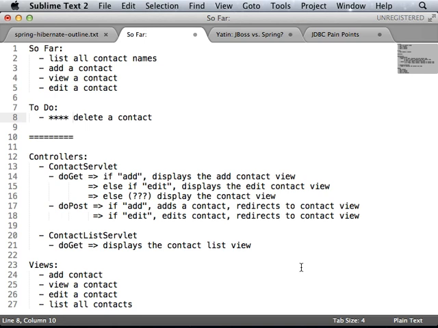We don't have to do it on the edit page. Maybe we can just do it from the view page. Doesn't matter too much. The point is, we just need the contact ID, and we need it to be in a post, right? We probably want it to be in a post.